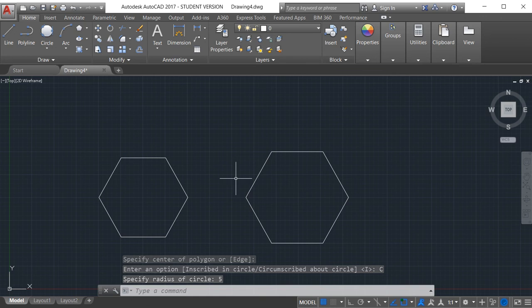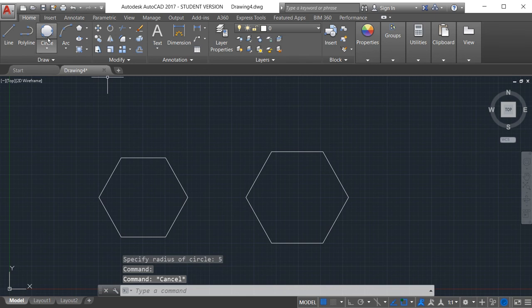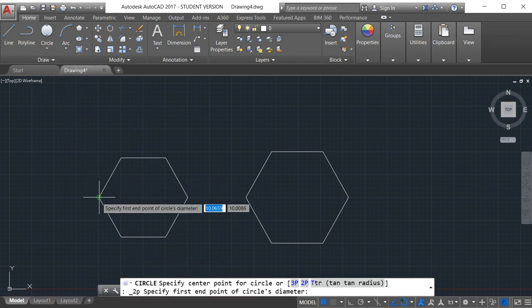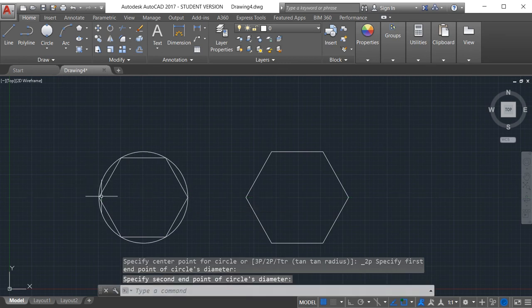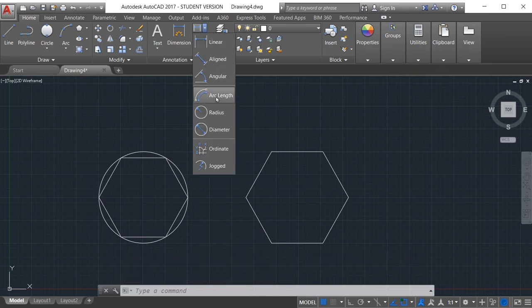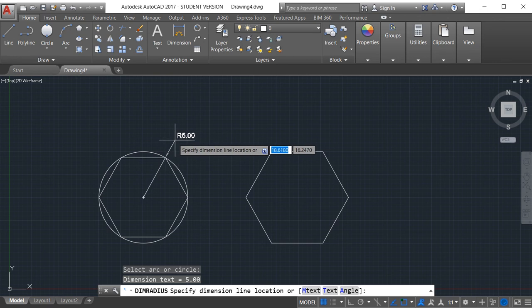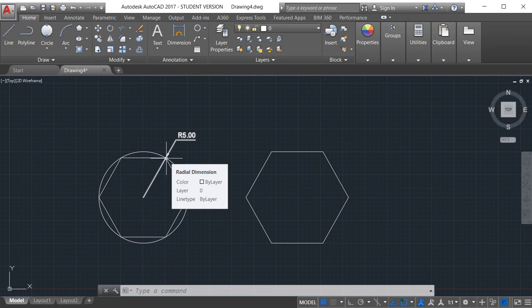So in this way this will be our inscribed polygon. Choose the circle command. Suppose I will draw a circle around this polygon. So these dimensions will be, see here, I will give a radial dimension. The radius of that circle will be 5, and from the center to this point of the polygon the distance will be 5 units.